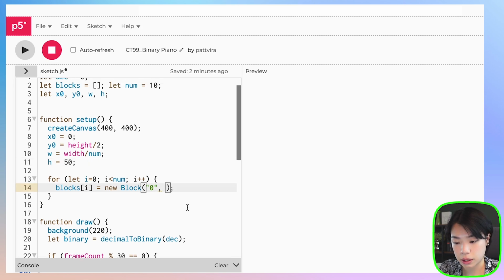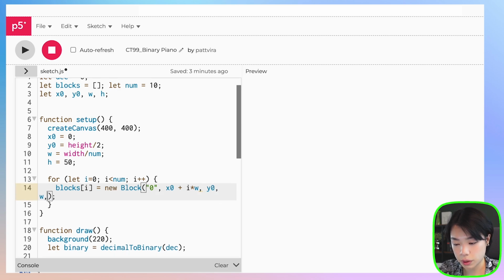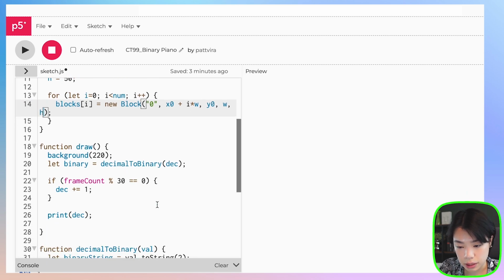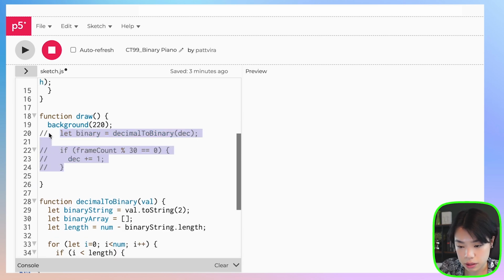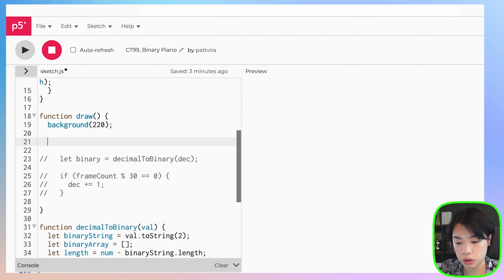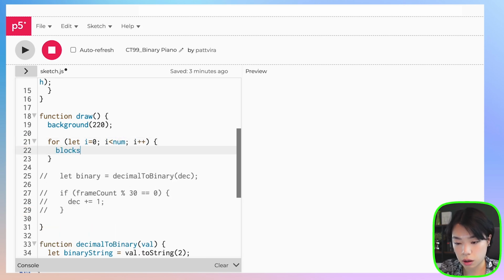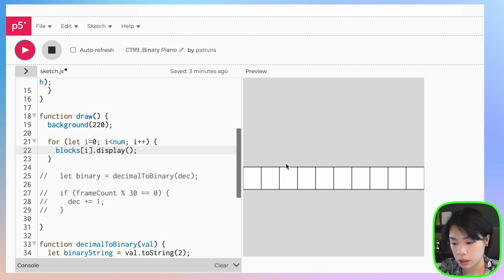So here we're going to put in x0, and then x0 we need to add the increment that we want to separate each of the blocks by, right? So i times width, and then y0, width and height. And then down here, all right, so let's start by commenting this out first. And then we're going to use a for loop again, and we're going to call the display method. All right, so now we have a total of 10 blocks.